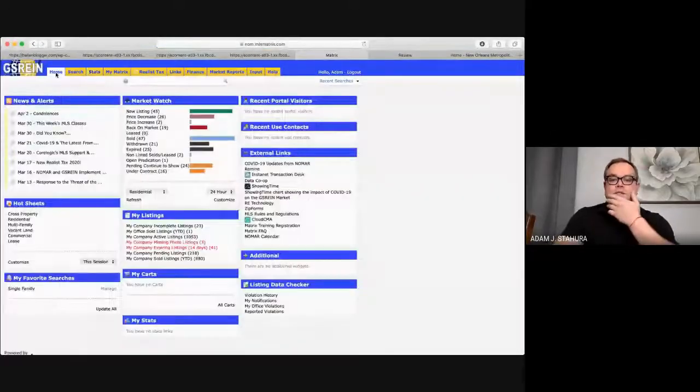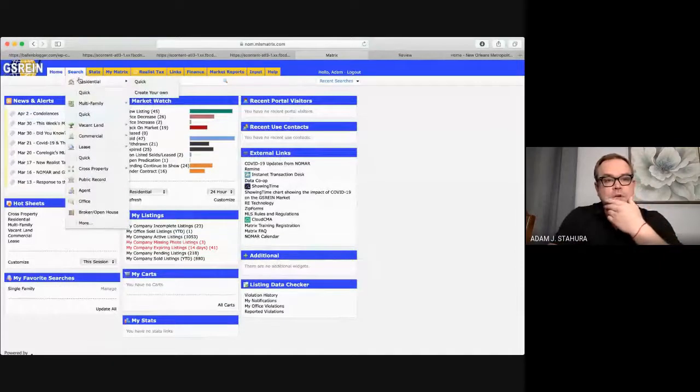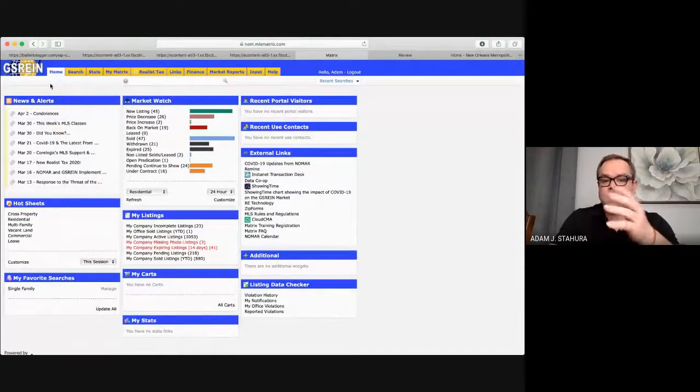So going back over to here. So I'm going to go back into Matrix. And in Matrix, what I like to do is I'll go through and start to pull the comps for a property based upon the general rules. And once I have those MLS numbers, I'm going to jump into this tool right here called Cloud CMA. I'm sure some of you guys have heard of Cloud CMA. What I want to share with you is how easy it is to use that bad boy.